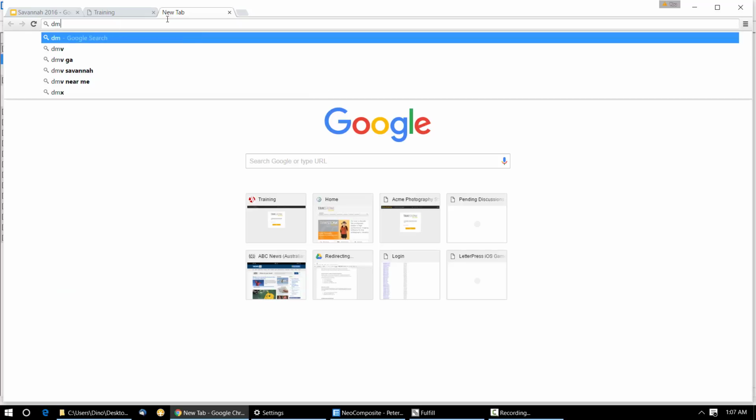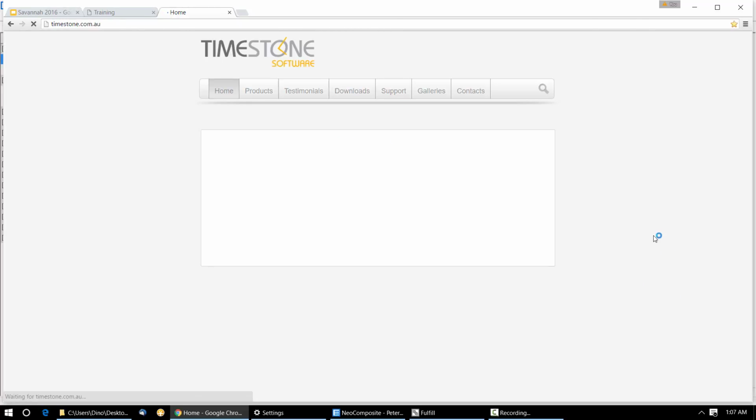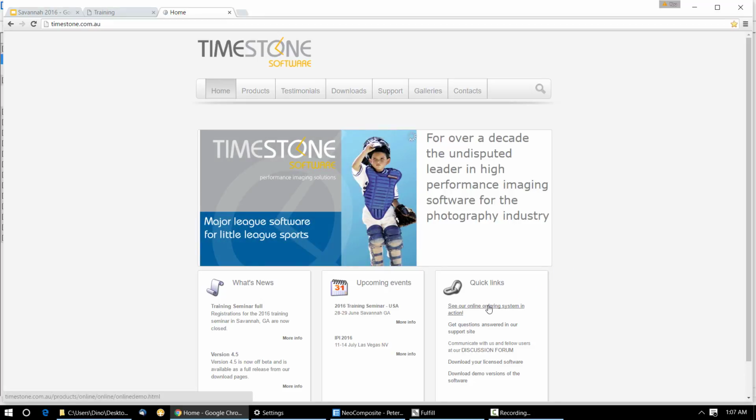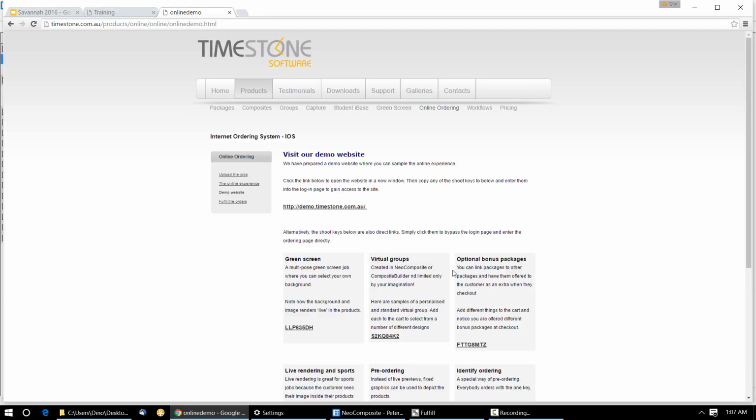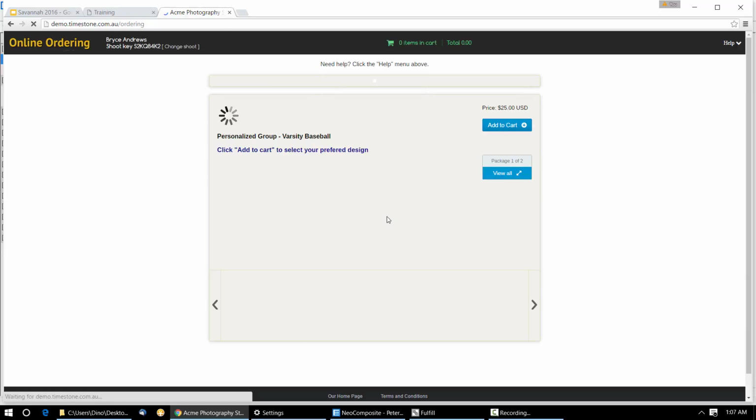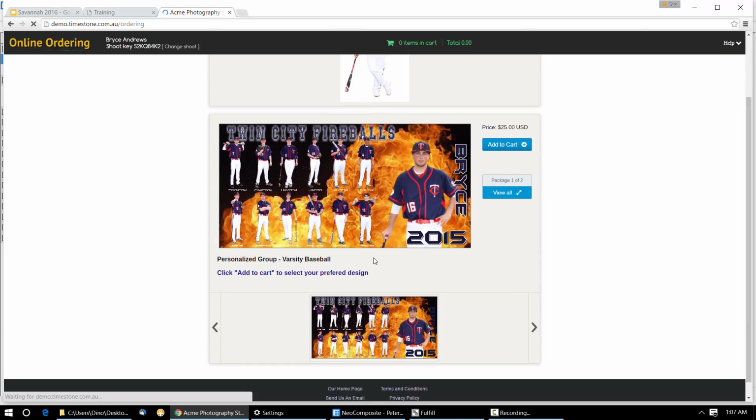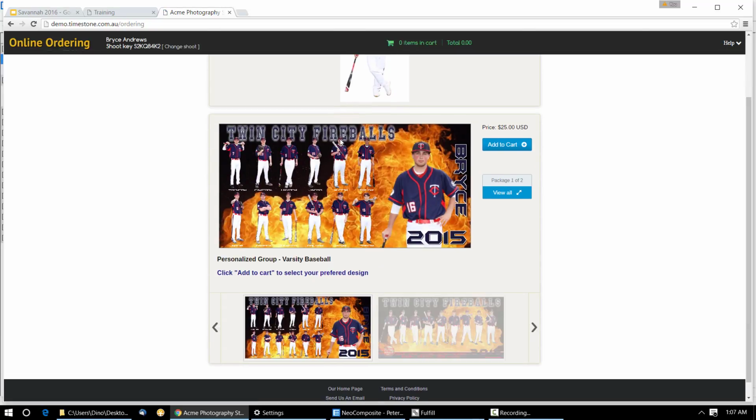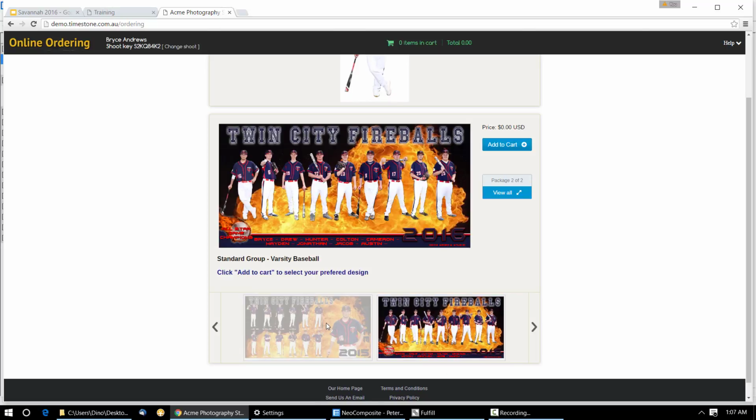If you've got computers, you can all do this. Just go to the Timestone website, the homepage. Down the quick links, see our online ordering system in action. The virtual groups example is obviously comps. Click on that. There are two different types of comps: one's a rotated virtual group, the other one's a static.